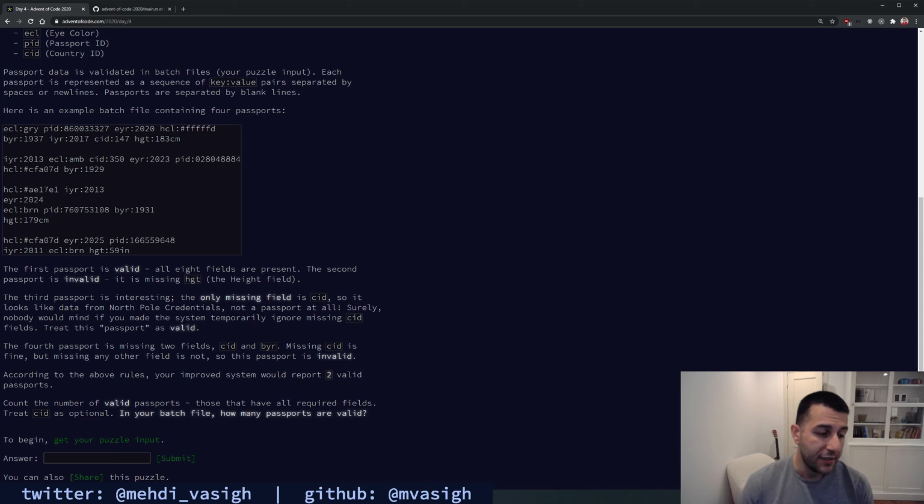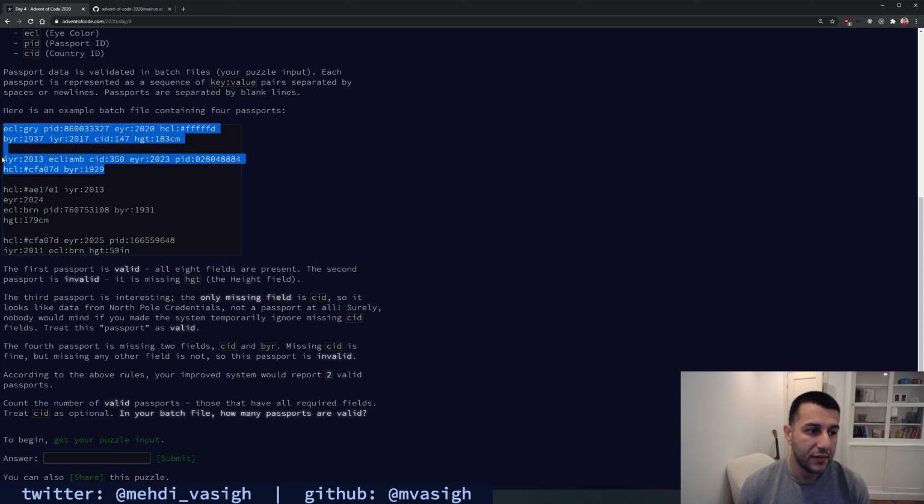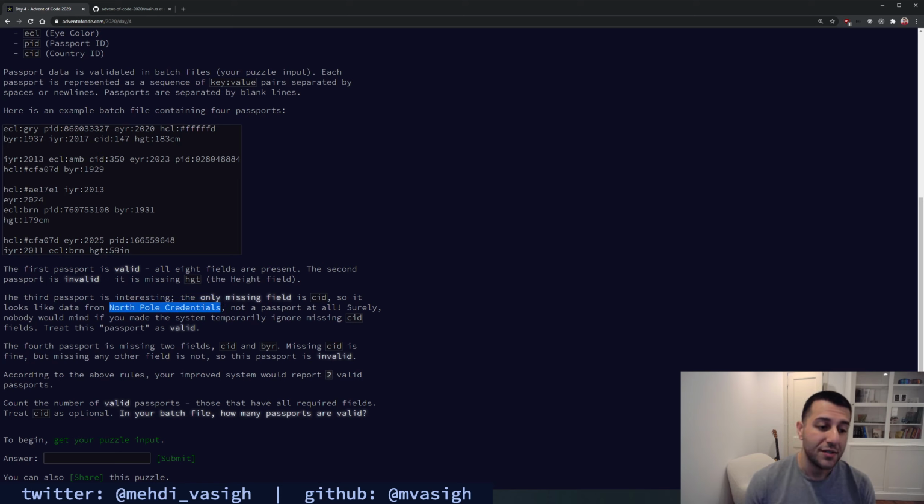The second passport is invalid. It is missing height. So there's no height here. It's got 7, but it's missing height. Right, 1, 2, 3, 4, 5, 6, 7. The third passport is interesting. The only missing field is CID, which is the country ID, right? And as you remember, it's the North Pole credentials that don't have a country ID.